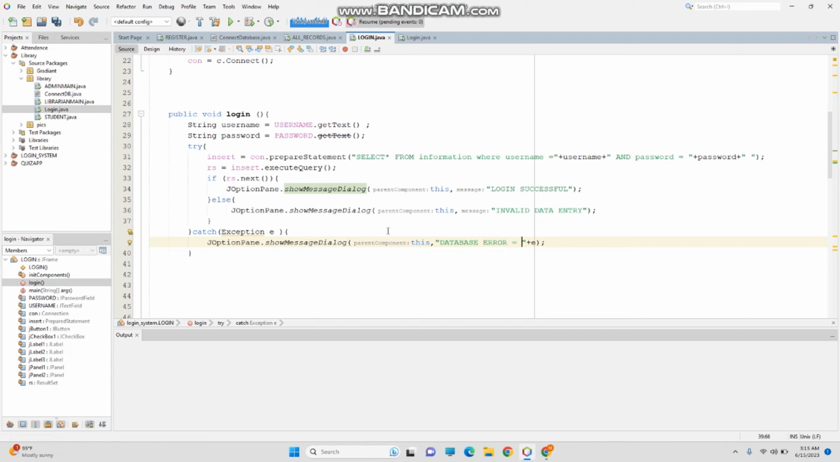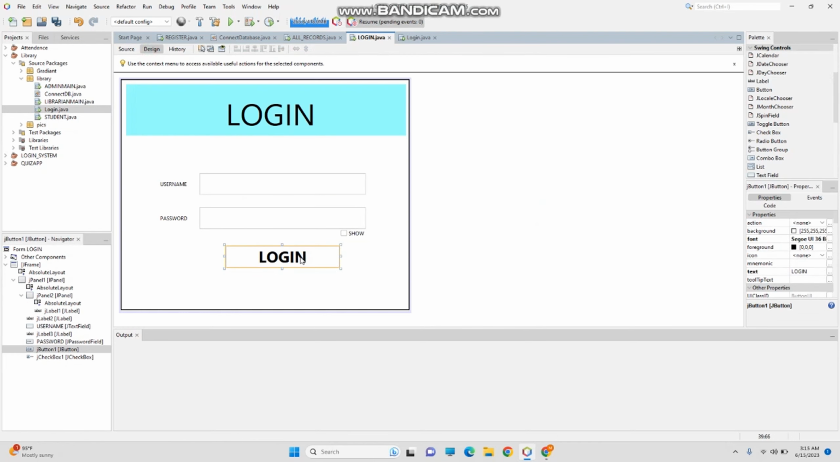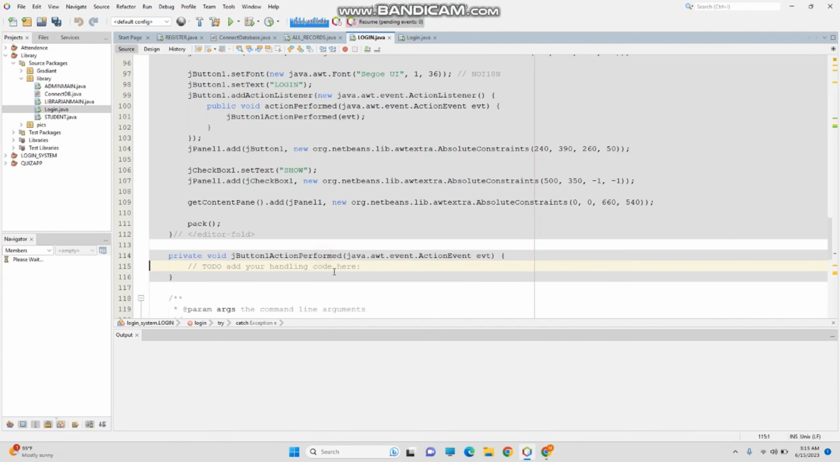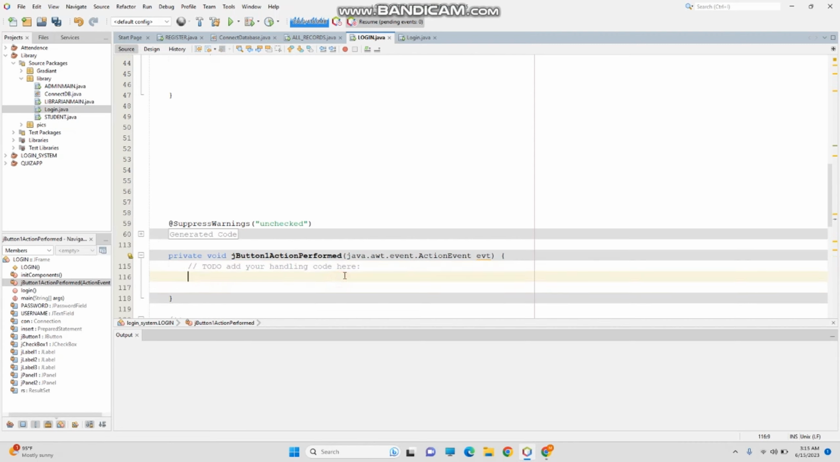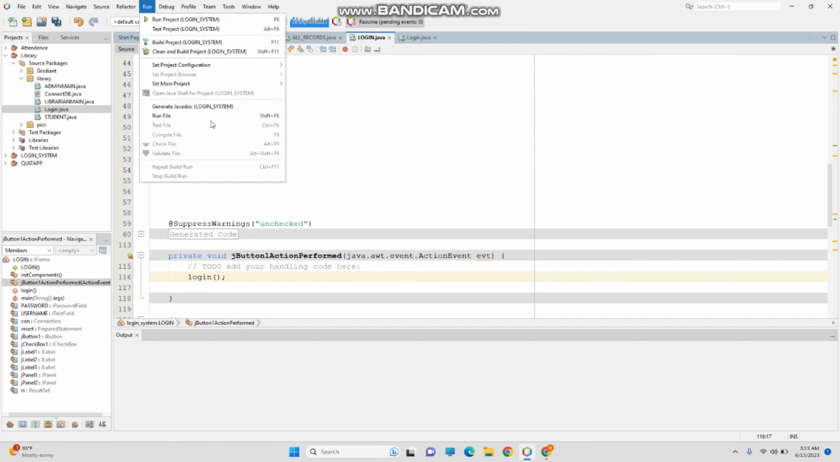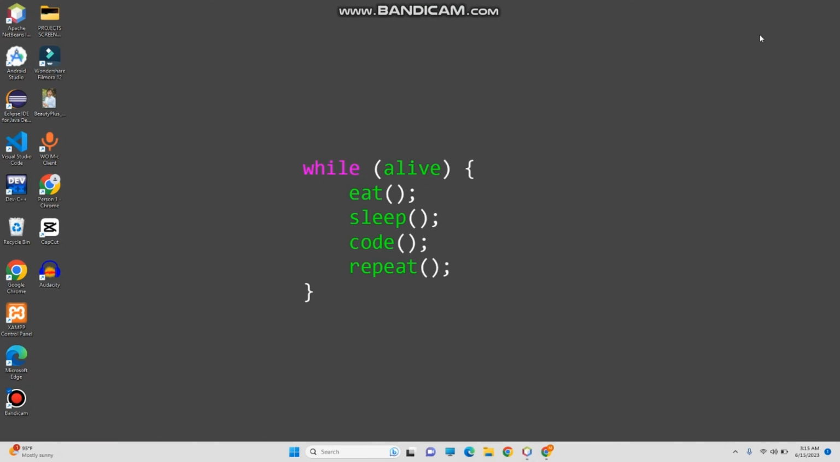So now let's call the method in the login button's action performed. Come to design and double click on the login button. Now here you will call our login method. We are all set. Now click on run and click on run file.